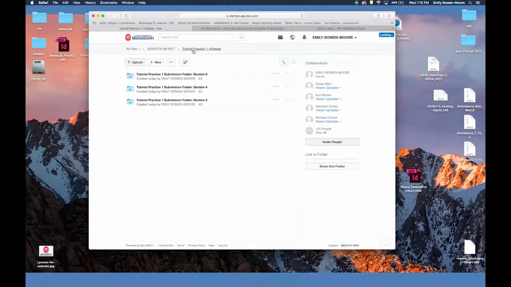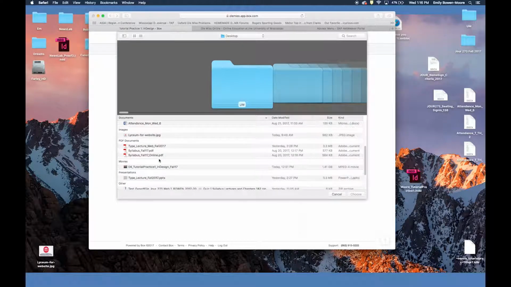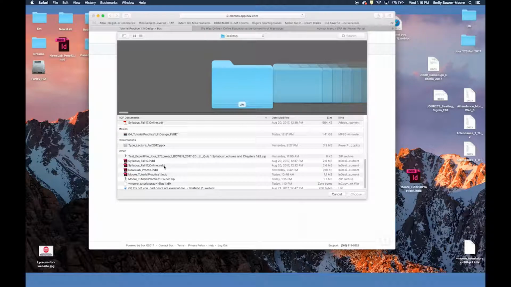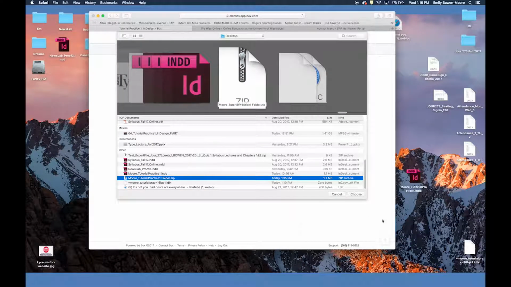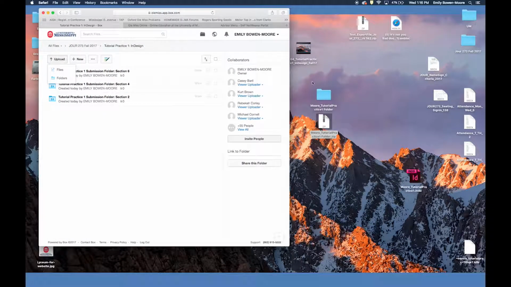I will have a tutorial practice window, or folder, I'm sorry. And inside that assignment folder, you'll have a folder for your section. So all you have to do, you can either go to Upload File and pick up your zip file from your desktop. Here it is here. Or you can choose that and do it that way. Or you can click and drag it into Box. So I can also say you are in section 2, I can click and drag that to section 2 and drop it.